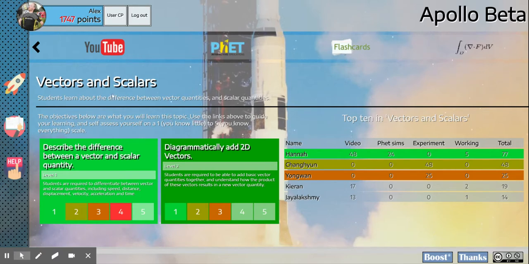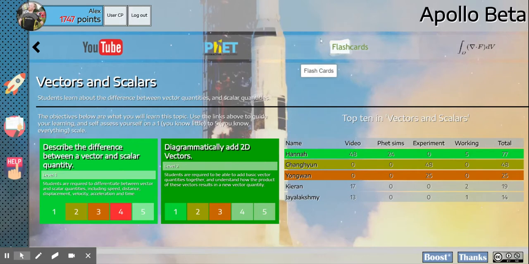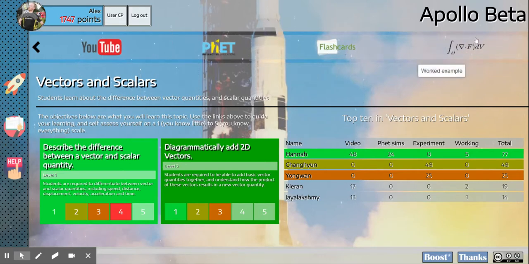Now, this page is the learning for vectors and scalars. So what you have on this page are different activities up the top here. So we have a video that we can look at. We have a simulation. We have some flashcards that we can use. And we have a worked example just here.